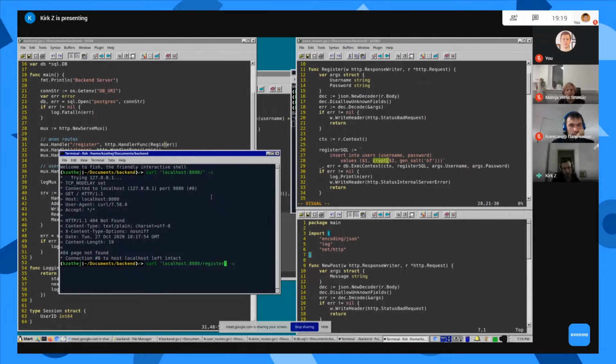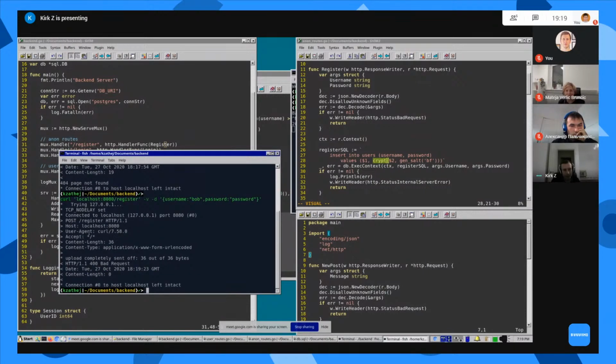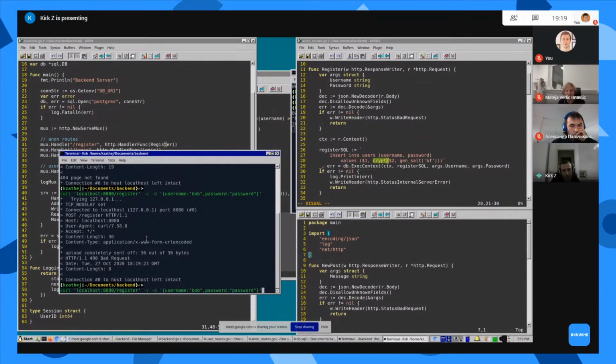So if I run register, and let's give it a username and a password. Username Bob, password. And it gave me an error. Let's see what's going on here. Maybe this has to be quoted.